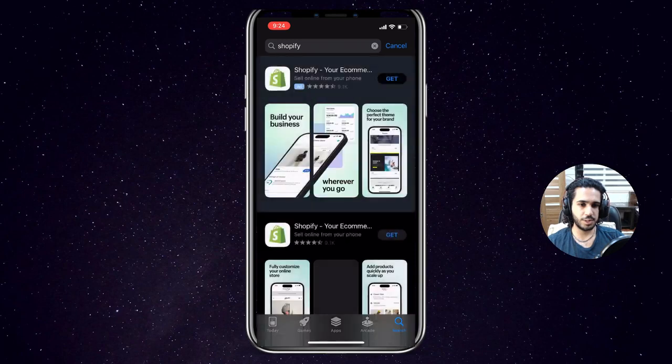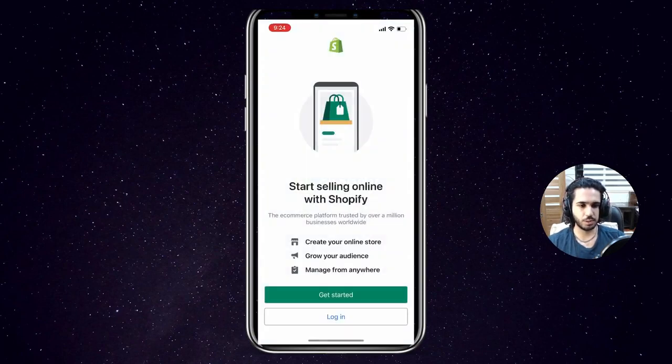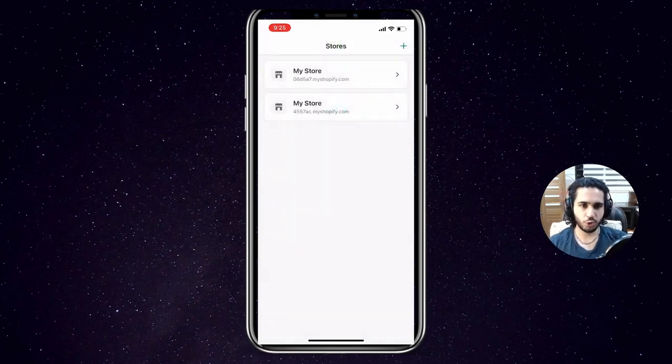The first thing you want to do is download the Shopify app from the App Store or your Play Store. Once the app is downloaded, you want to open it up and sign into your account. If you don't have an account, you can simply use the same application to create one. Once you've signed into your account, it will show you the stores that you currently have. Also, you will see a plus in green that allows you to create a new store. So we're going to be creating a store right now. Go ahead and press on the plus.